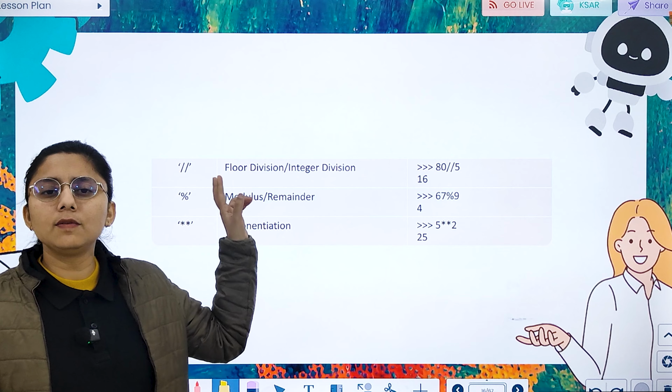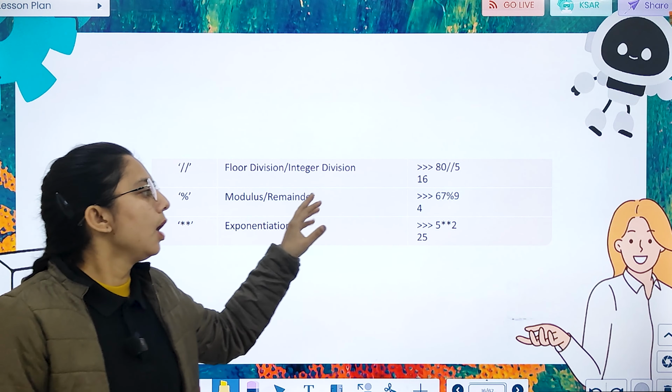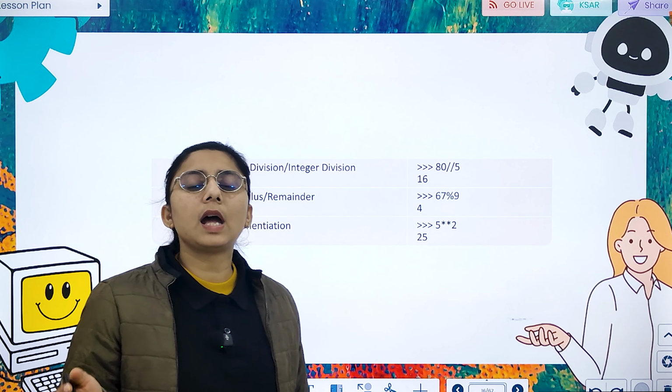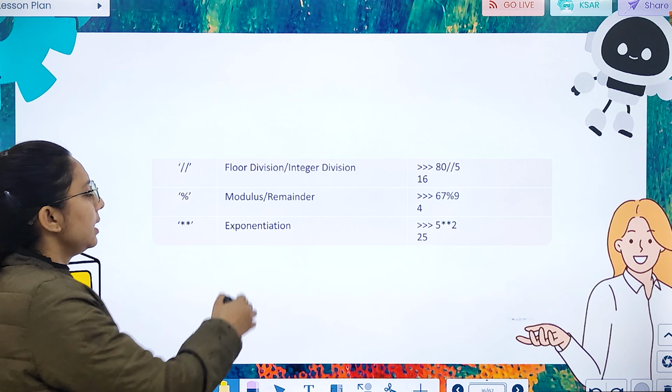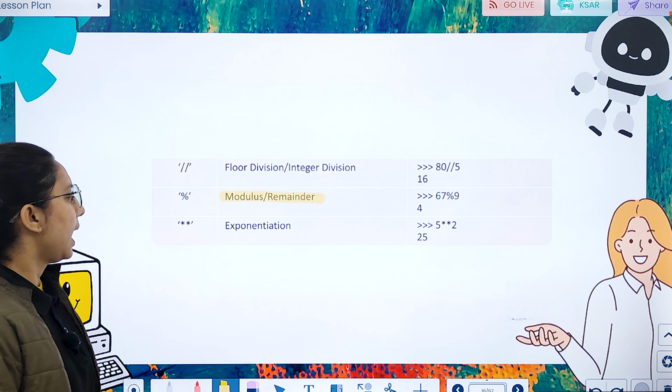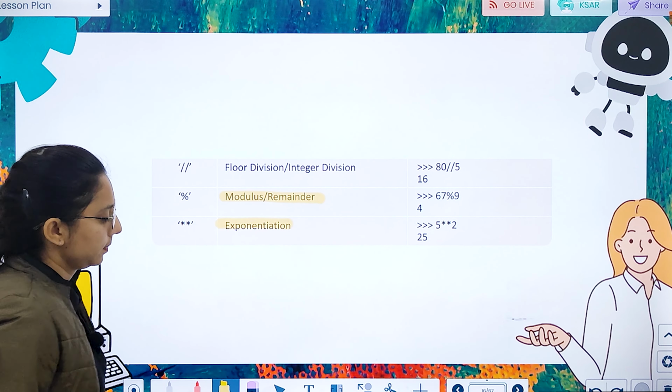Then this is your floor division or integer division. In this, we divide 80 by 5, and the remainder is left out. And then we have modulo, and this is your exponentiation.